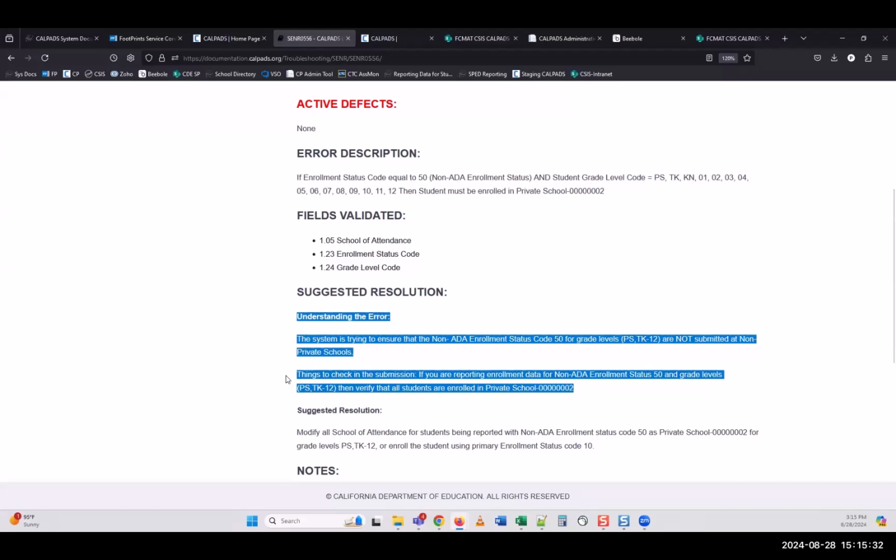And so this goes back to that attendance code, the enrollment attendance code. Some people think that a 50 means that they're just not collecting ADA for the students, because they think that's what you're supposed to do, that you're telling CALPADS you don't want to collect ADA for this student. But remember, CALPADS does not collect ADA. That is an enrollment code.